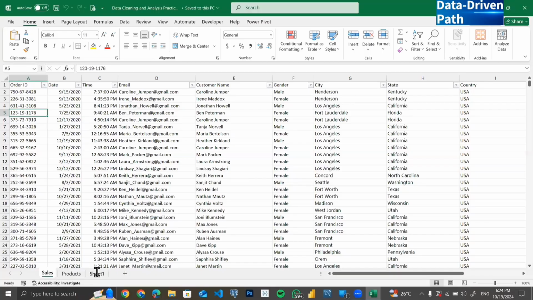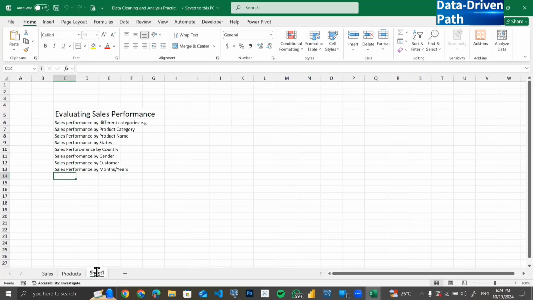Okay. But in the last class, we generated some questions ourselves, some basic business requirements ourselves. So we are evaluating the sales performance based on this data. And we're going to be looking at the sales performance by quite a number of variables: the categories of the product, the product name, the state, the country, the gender, the customers, months and years as well, and some other ones like that.